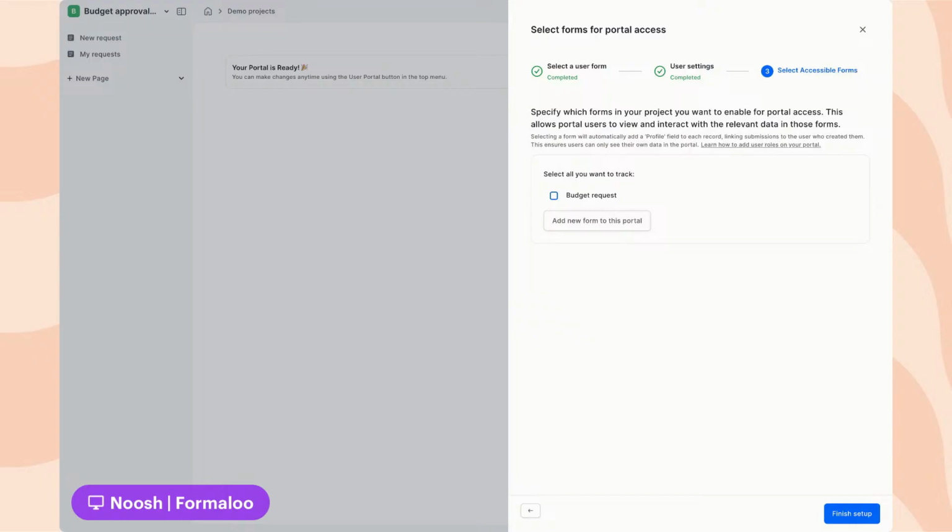So this step allows you to select which forms should be limited per user. What does it mean? So when I select this, this is my budget request form. This project only has one form and it's budget request. If I had more forms, they would be visible in this list. So now I have one form and it's shown here. If I select this, a new user field will be added to this form, and it means that this form will be filtered per user.